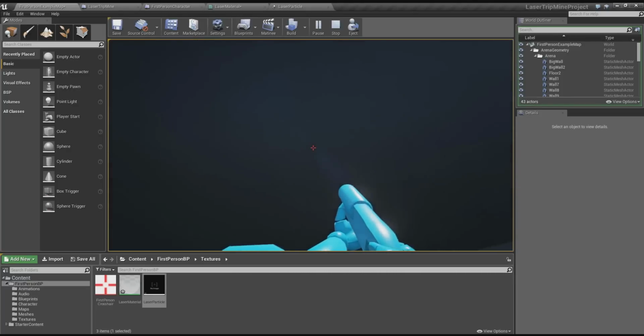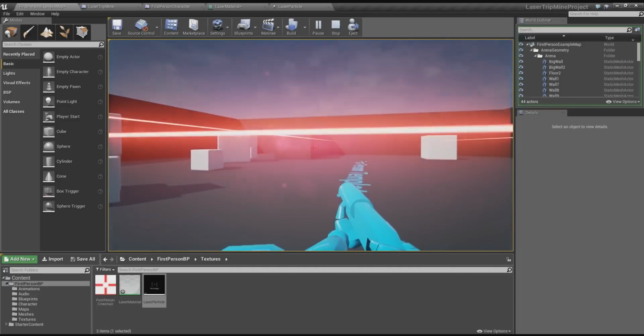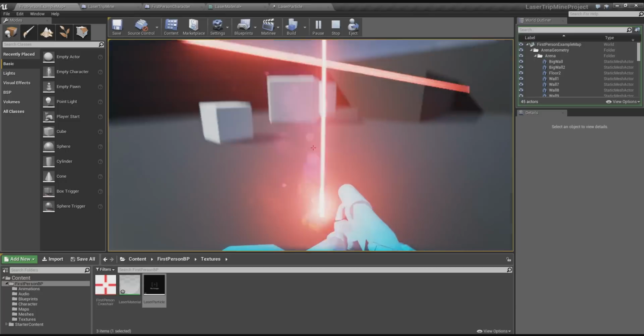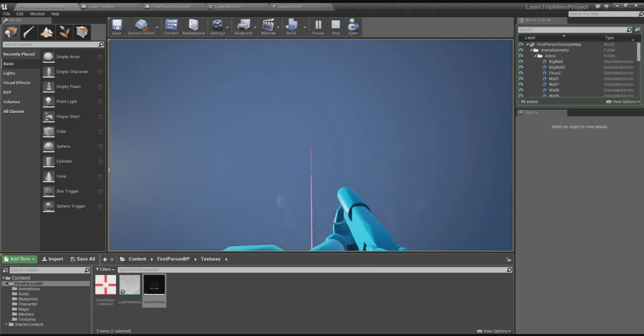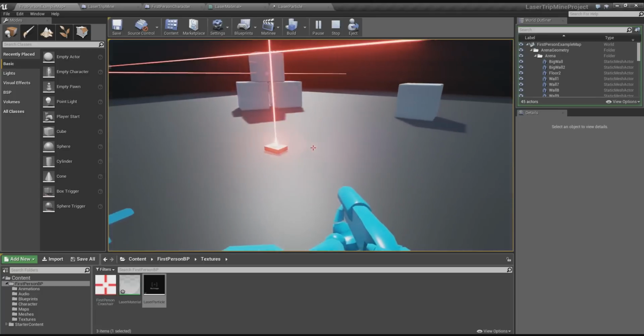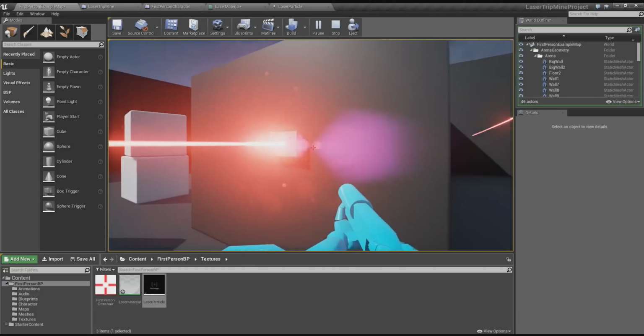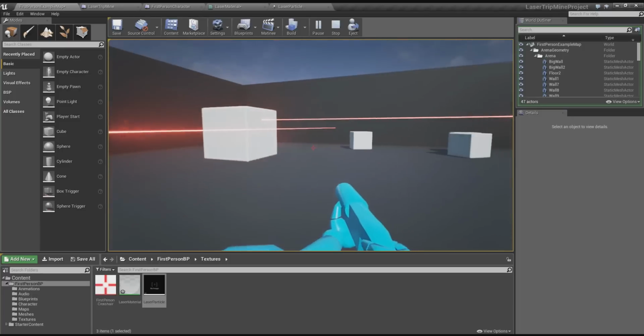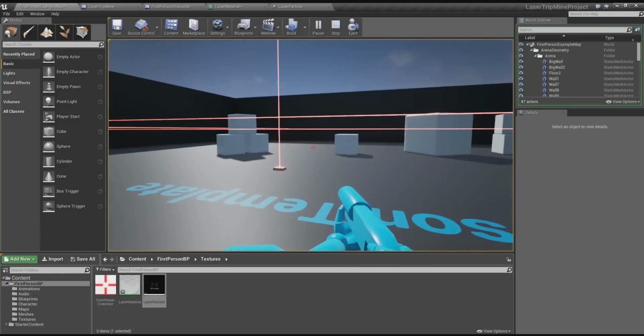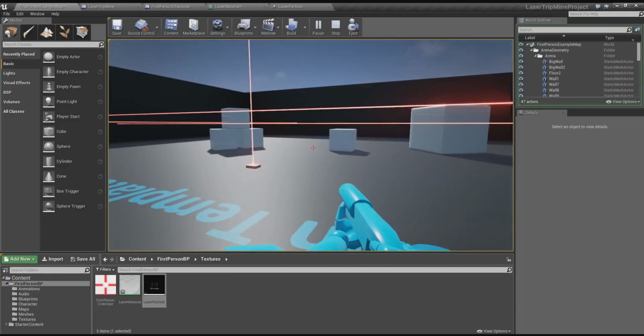Okay, that works. This works. And then the floor works as well. It goes 5,000 units long, so you can see it's pretty long. And this wall, yep, seems to be working fine. Very nice.